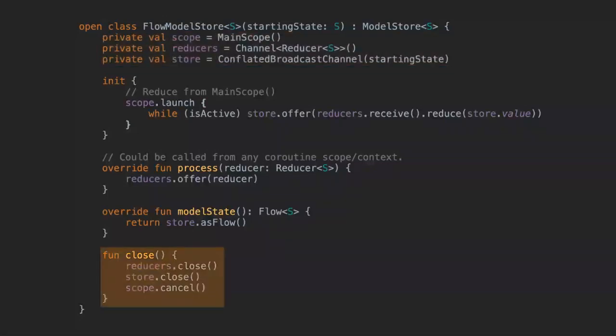The other thing that's worth noting here, and I haven't mentioned, is the close function right there. This can be used if you ever need to actually shut down a model store. On Android, very often you're going to have your models live as singletons in your dependency injection system. So you might never actually need to call this if your model store has the same lifecycle as your application. But if for some reason you need a shorter lived model store, be it on Android or perhaps in backend code somewhere in Kotlin, this would be what you call to make sure everything shuts down properly. By shutting down the reducers, the store, and the scopes, we make sure that no work is going to be left hanging before we close down everything.